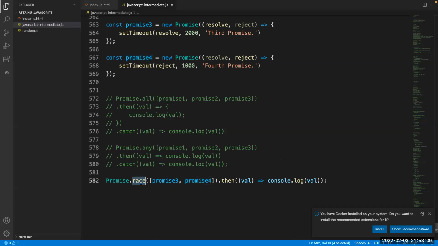So it's like creating a race between an array of promises. Any doubts here, guys, in terms of promise.race? Guys, tell me the truth. Is it boring or are you sleeping?